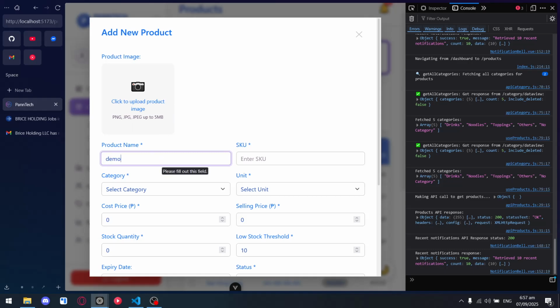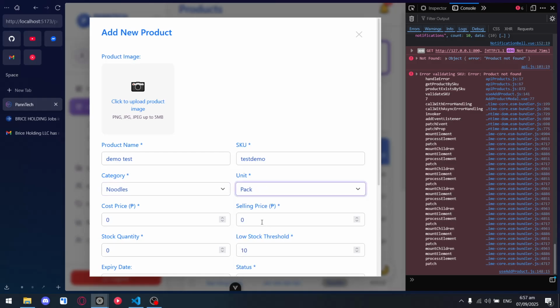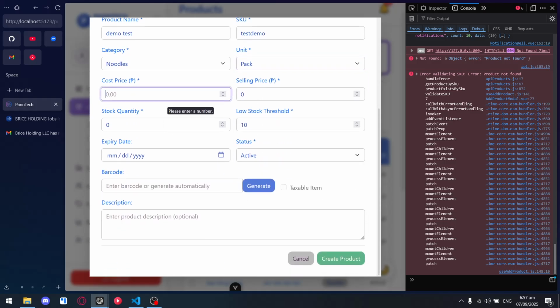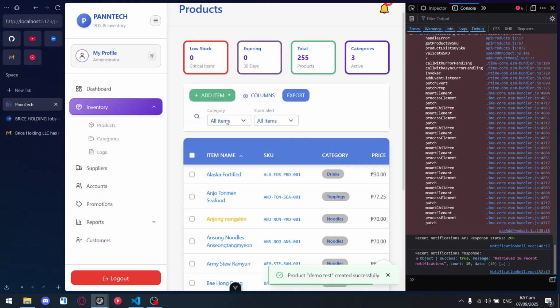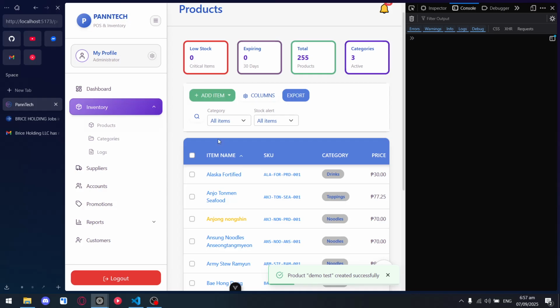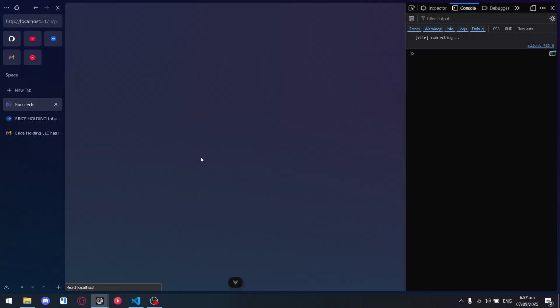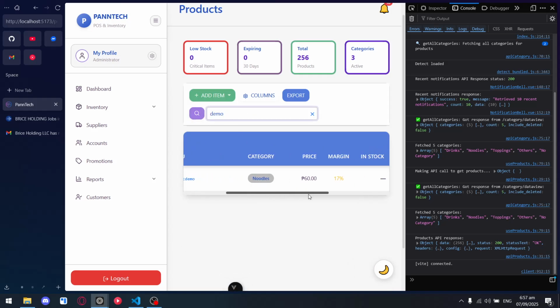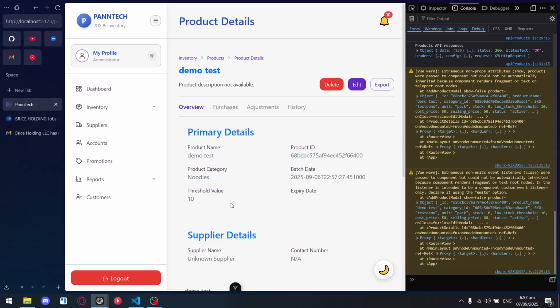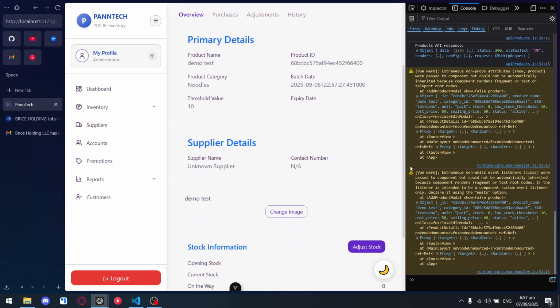For example, let's add an item, demo test, test demo, noodles, pack, 50, 60. Then let's create. Then let's refresh the page and search for that. As you can see here, test demo. And when we view this item, you can see its product details.